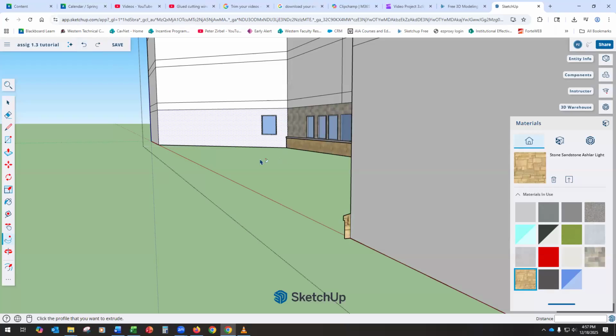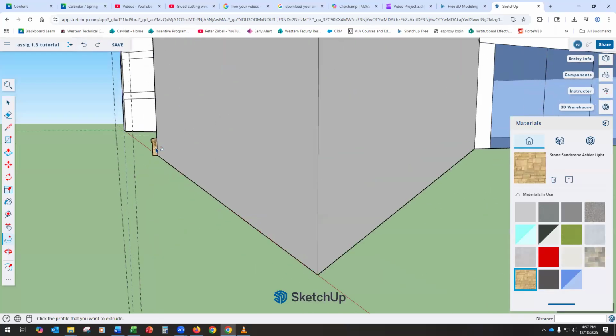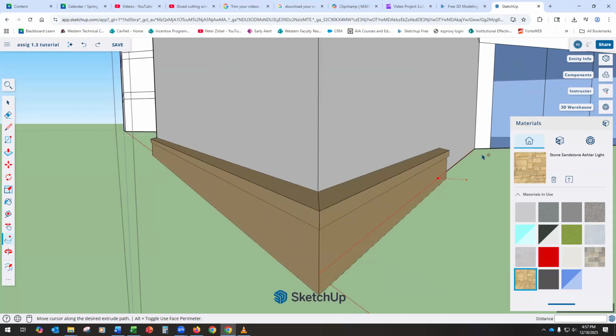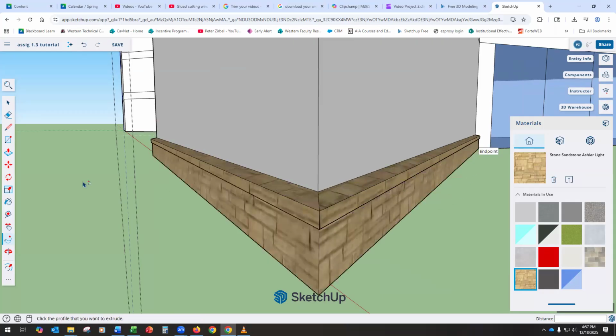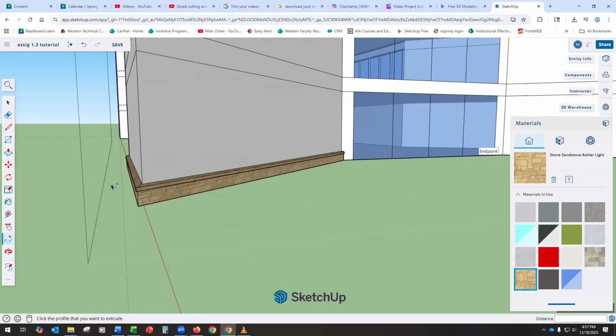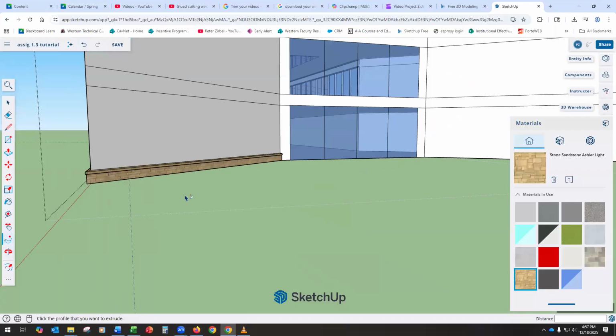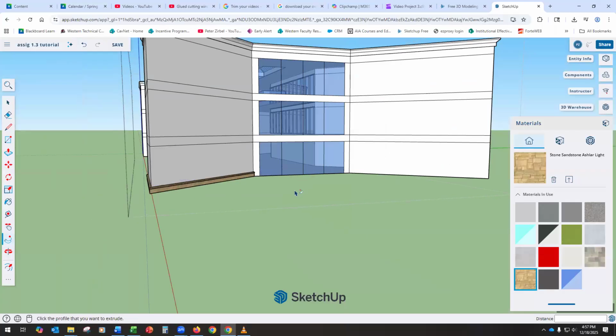Well, that didn't work. Let's try one more time here. Okay, so we're going to click this profile, and then we can just follow the path. Keep going. And you see very quickly I've got a nice, easy, three-dimensional base on my building. And that's how I got that cornice all the way around. So this should get you started. You know enough to be dangerous. Hope this helps. Thank you.